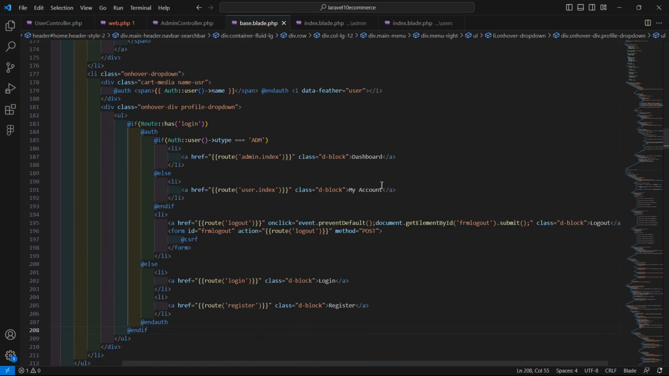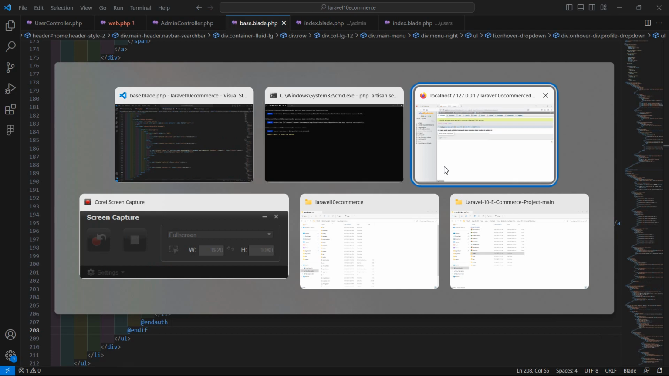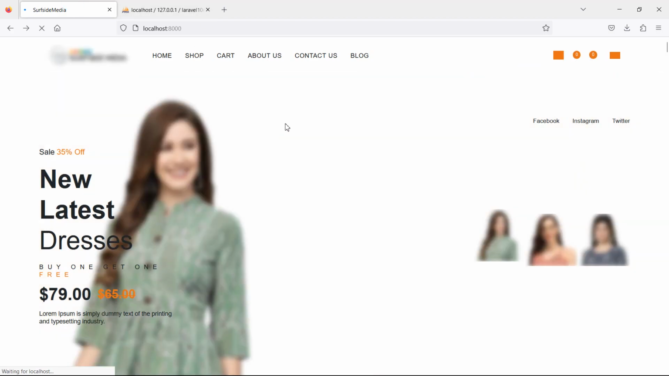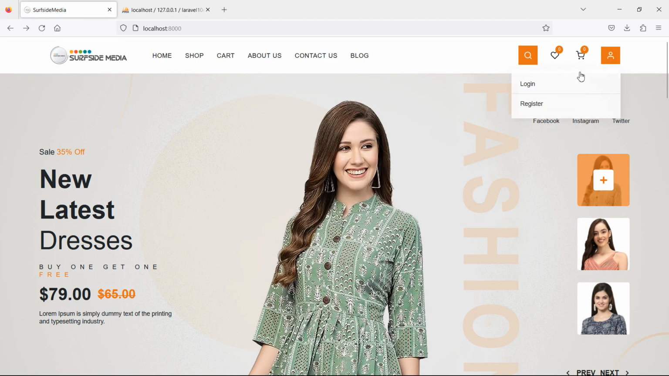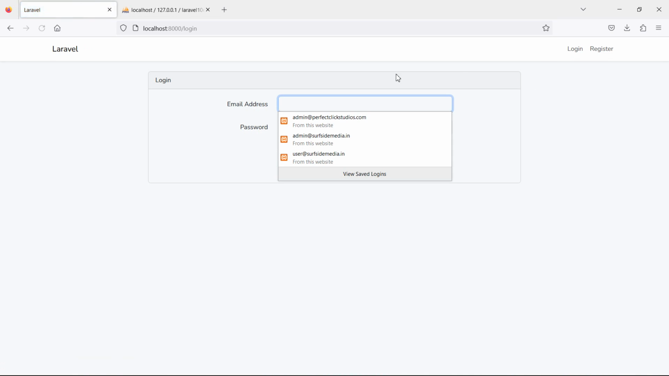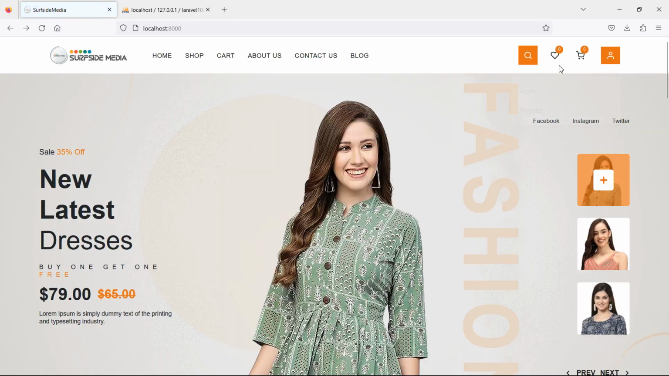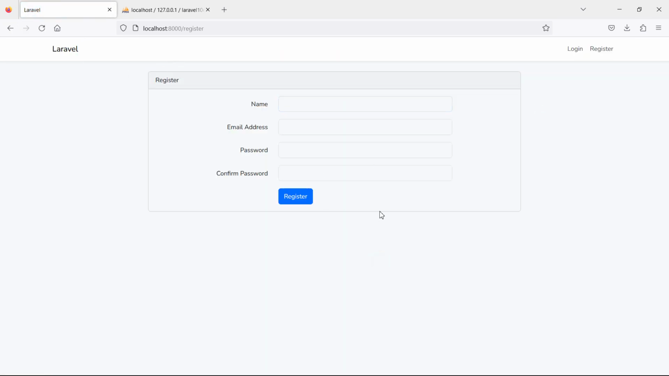Okay, and so now let's check this. So switch to the browser and just refresh the page. Okay, and here is the login and register link. Now let's click on login. You can see here the login page. Okay, and if I click on register page, you can see here the register page. Okay, now let's register two users, one for the normal user and another for the admin user.